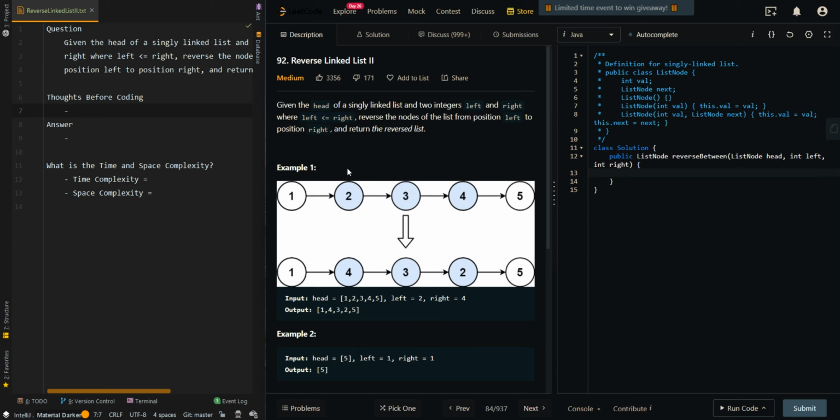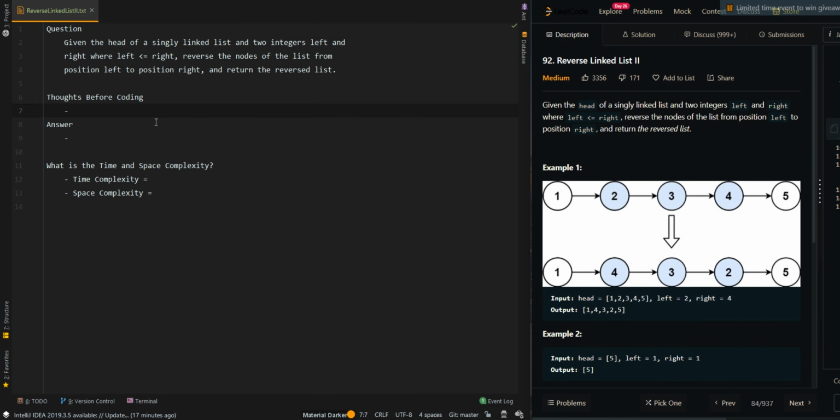So in our first example, we have the list 1, 2, 3, 4, 5, and our left is 2, so we're currently at node 2 here, and right is equal to 4. It's going to be over here. Then we're going to reverse the nodes from left to right, so 2, 3, 4 turns to 4, 3, 2, and the resulting list is 1, 4, 3, 2, 5.